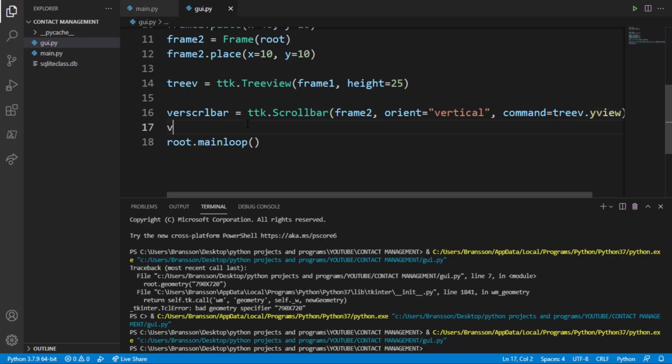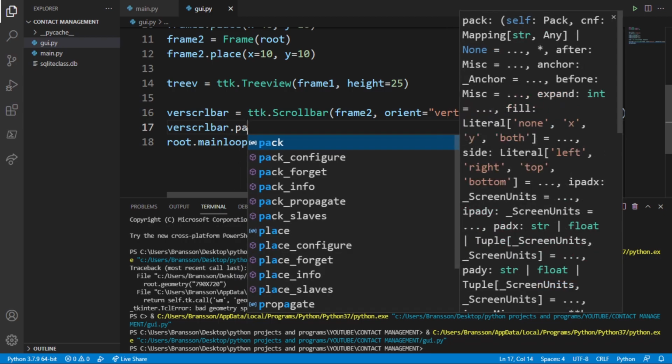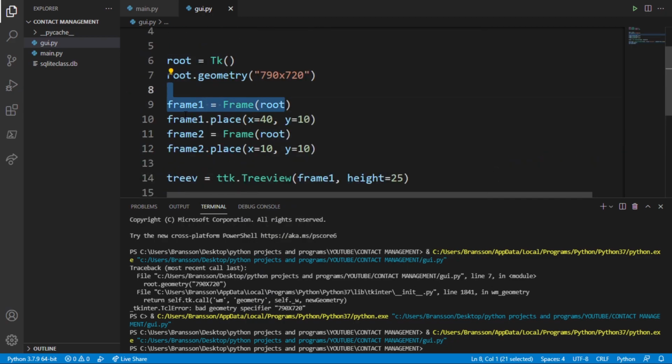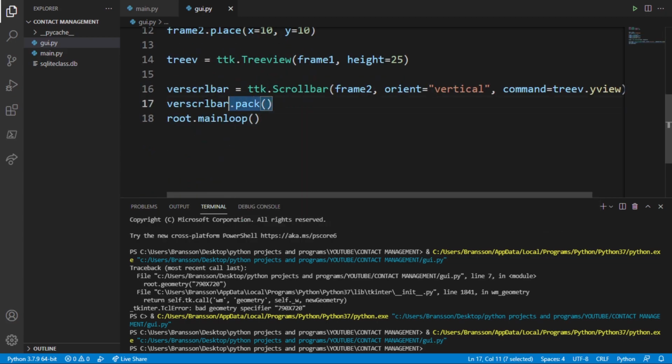After that, I want to pack it to the screen. So here we have created it, but when it comes to tkinter, you create it, but you don't yet put it on the screen. So now to place it inside the screen, we have to use .pack. It's just like here, we created our frame 1, but here we did frame 1.place. And here we're just taking scroll bar .pack.